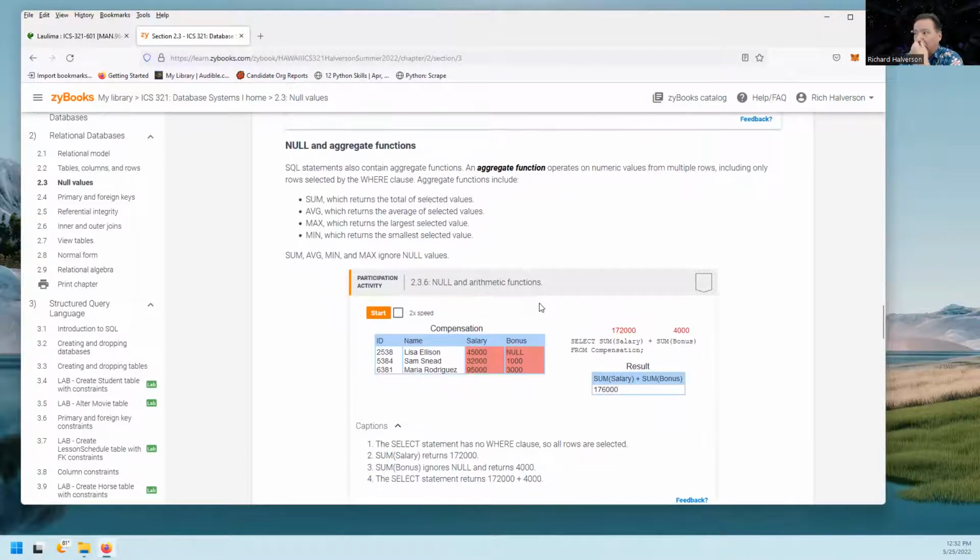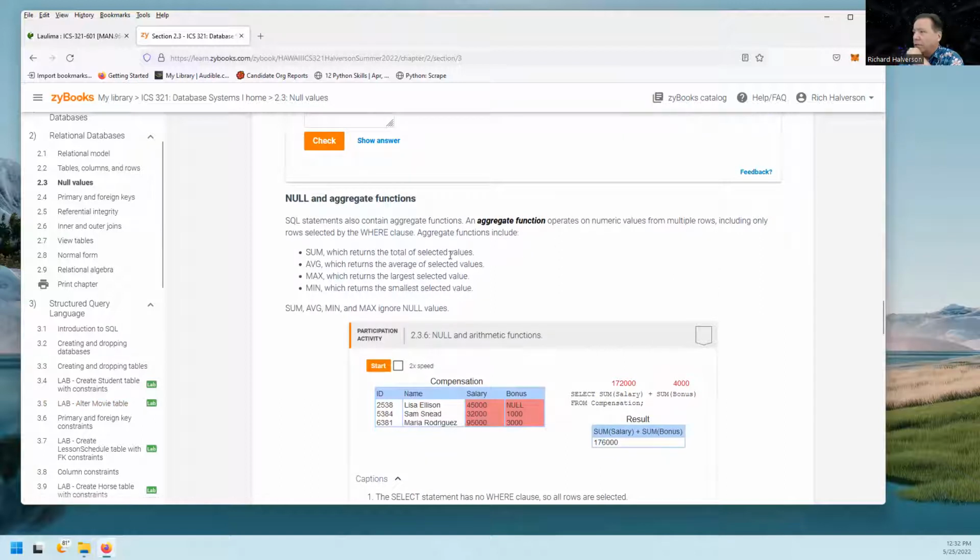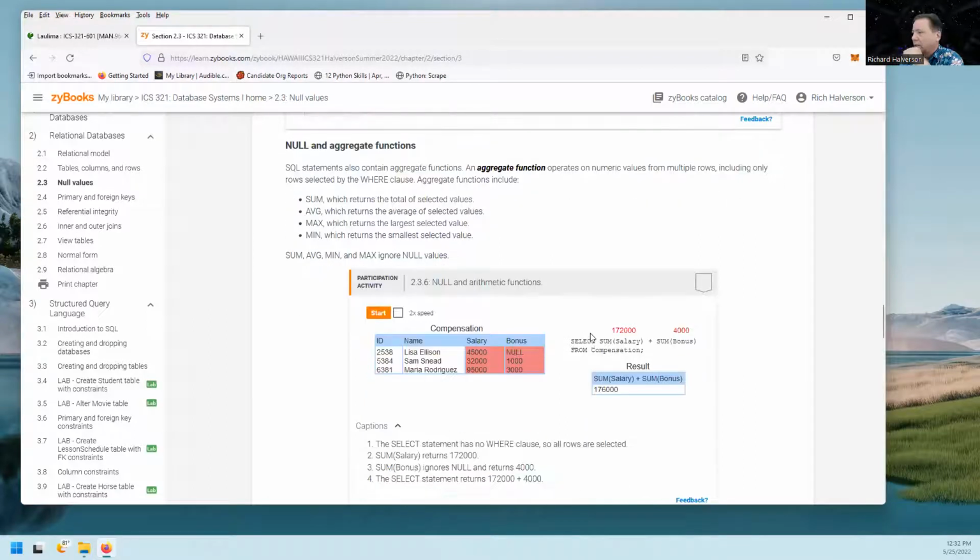Aggregate functions. Okay, so there are these aggregate functions, and it sums up a bunch of rows based on what you select. It sums them up.